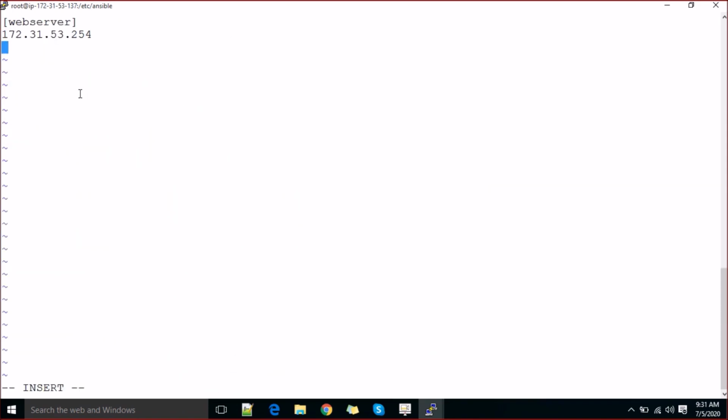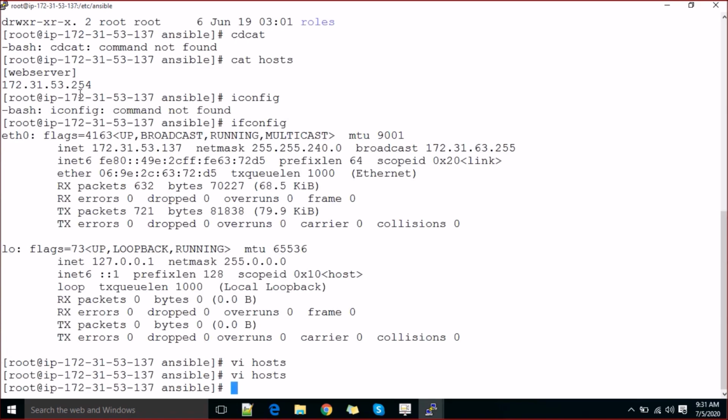Sorry, I missed saving that. We call it middleware. Let me insert it here. Let me save this inventory file. Now, the second thing we needed to do after the inventory file, right?